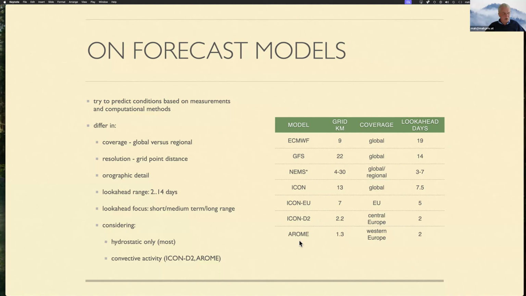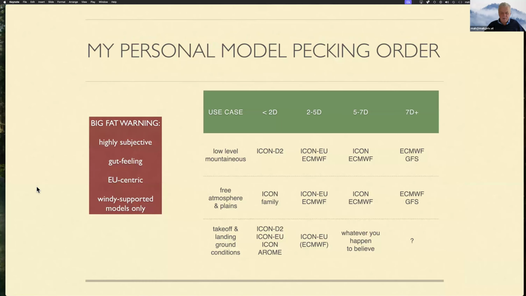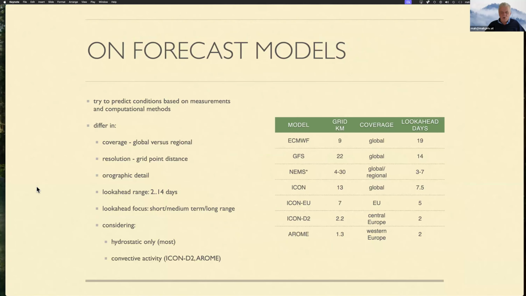There's a very good one which is produced by Météo France called Arome. Unfortunately, this covers only Western Europe. In the case of Austria, the eastern boundary of the Arome forecast ends somewhere around Salzburg. Coverage only west of Salzburg. Okay, so that's the overview of forecast models and their attributes.